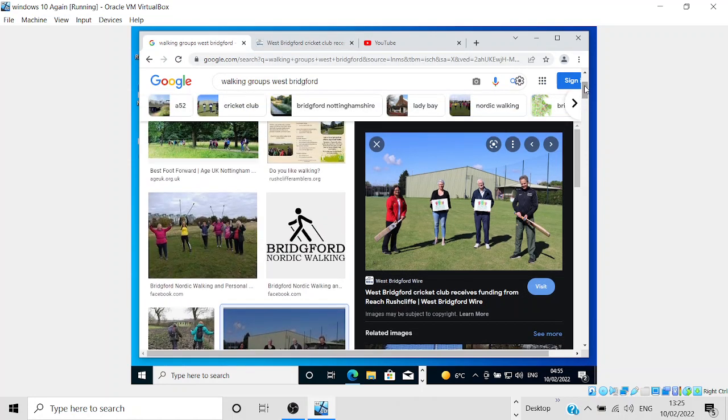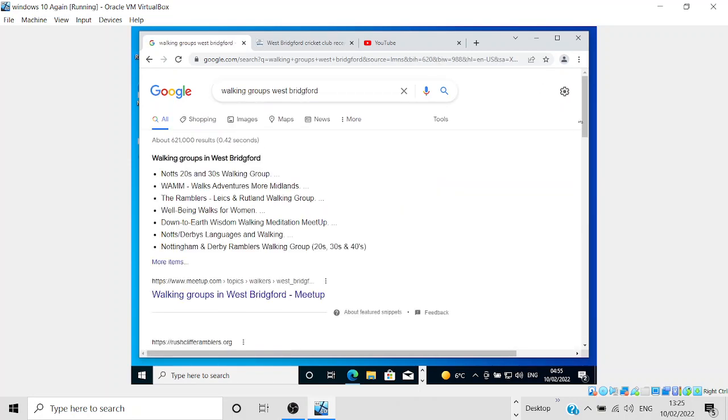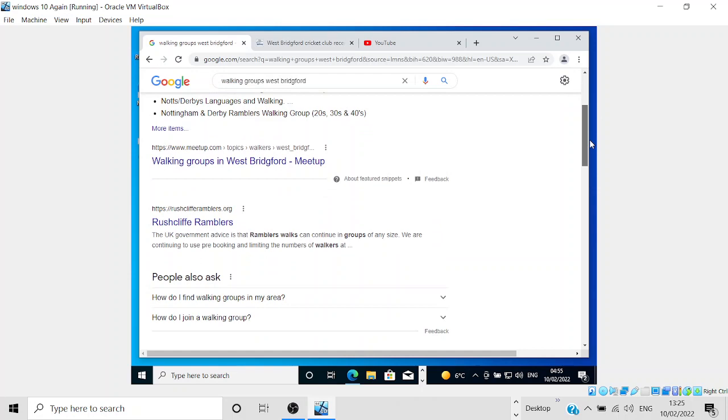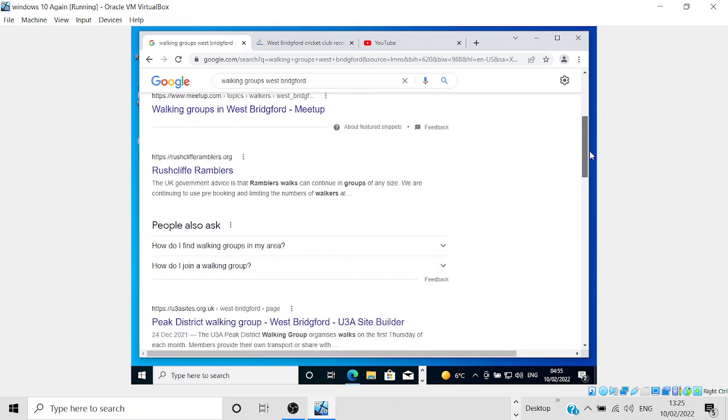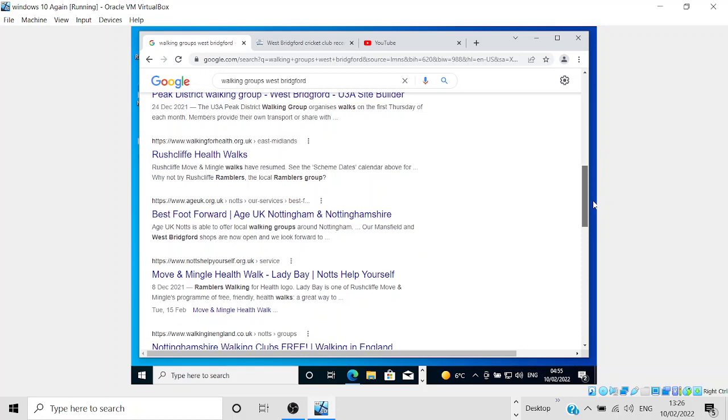Right, let me show you the all results. All results is basically all of these and everything else, just everything it can find on the internet about walking groups in West Bridgford. Okay, and so these are here. You've got loads to pick from.